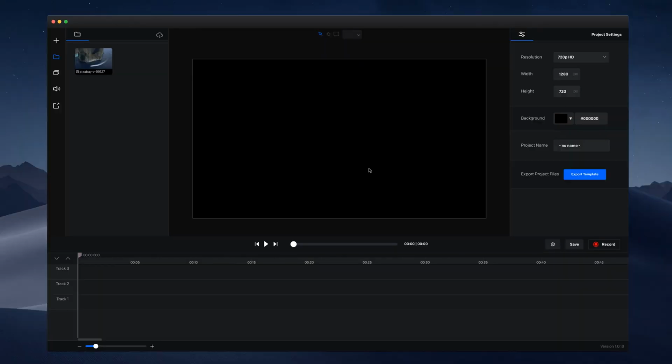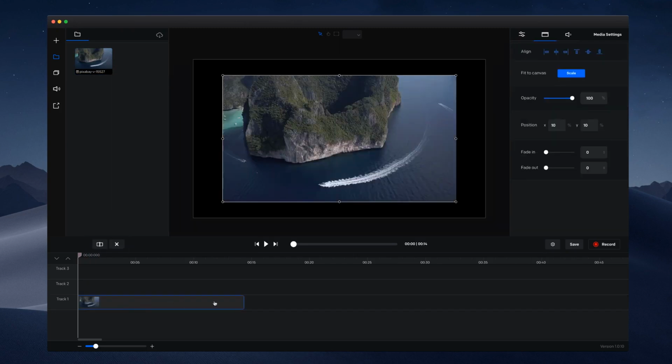Hi, in this video I'm going to show you how to use the timeline. Now this is the main part of your editor where you can go through and begin editing your media. So what I'm going to do first of all is just drag and drop a media video file over here.